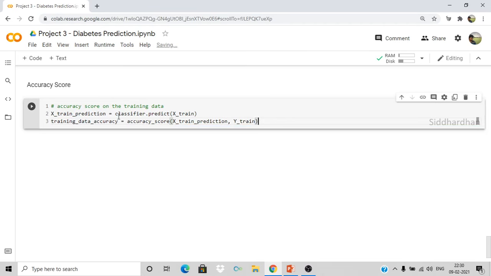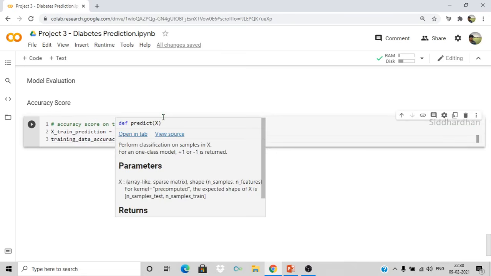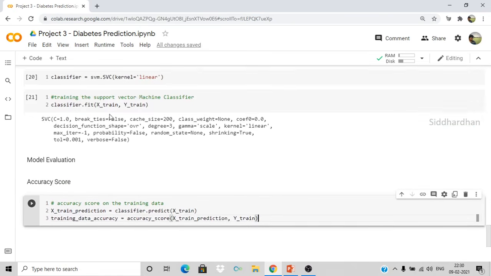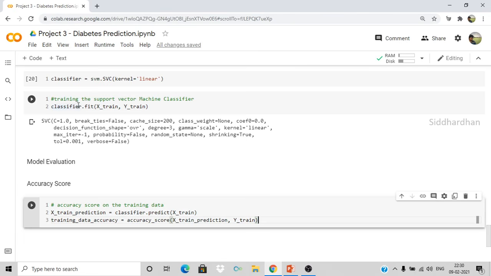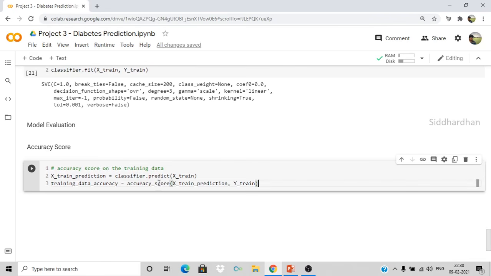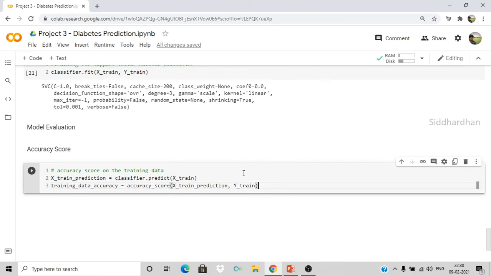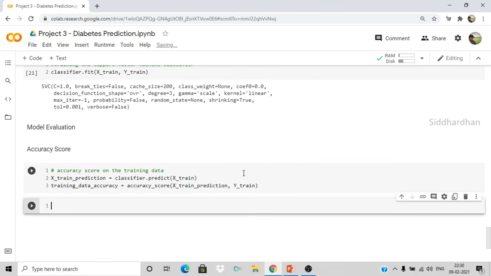So what we are doing is we are using our trained machine learning model. Once we fit our machine learning model here, our model is trained, and this trained model is stored in the variable classifier. Now we are using that model to predict the labels. So we are going to predict all the labels for xtrain. All those predictions made by the model are stored in this variable xtrain prediction. Now we are comparing the prediction of our model, which is stored in this xtrain prediction, with the original labels, that is ytrain. Okay, so this will give us the accuracy score of our model.